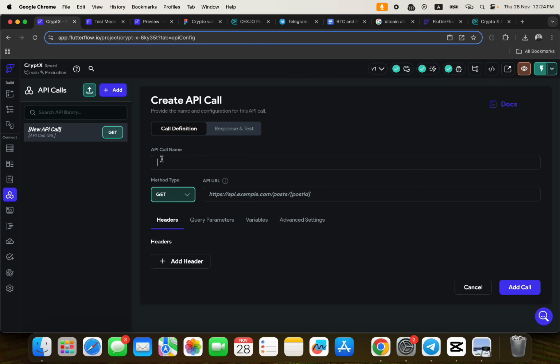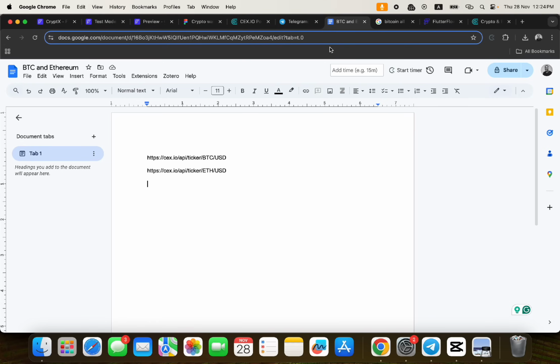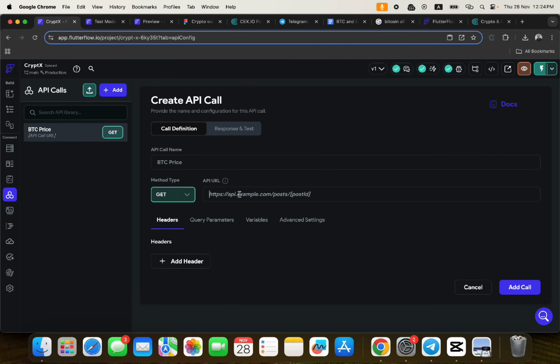So we need to give our API a name. So we're going to say BTC, let's just say BTC price, okay? So we want to get BTC price, and we need to put an API URL, all right? So this is the URL from the CEX.io platform. This is the URL they give to developers who want to take advantage of their API. So I just copied that from there. You can check the description under this video for the link as well.